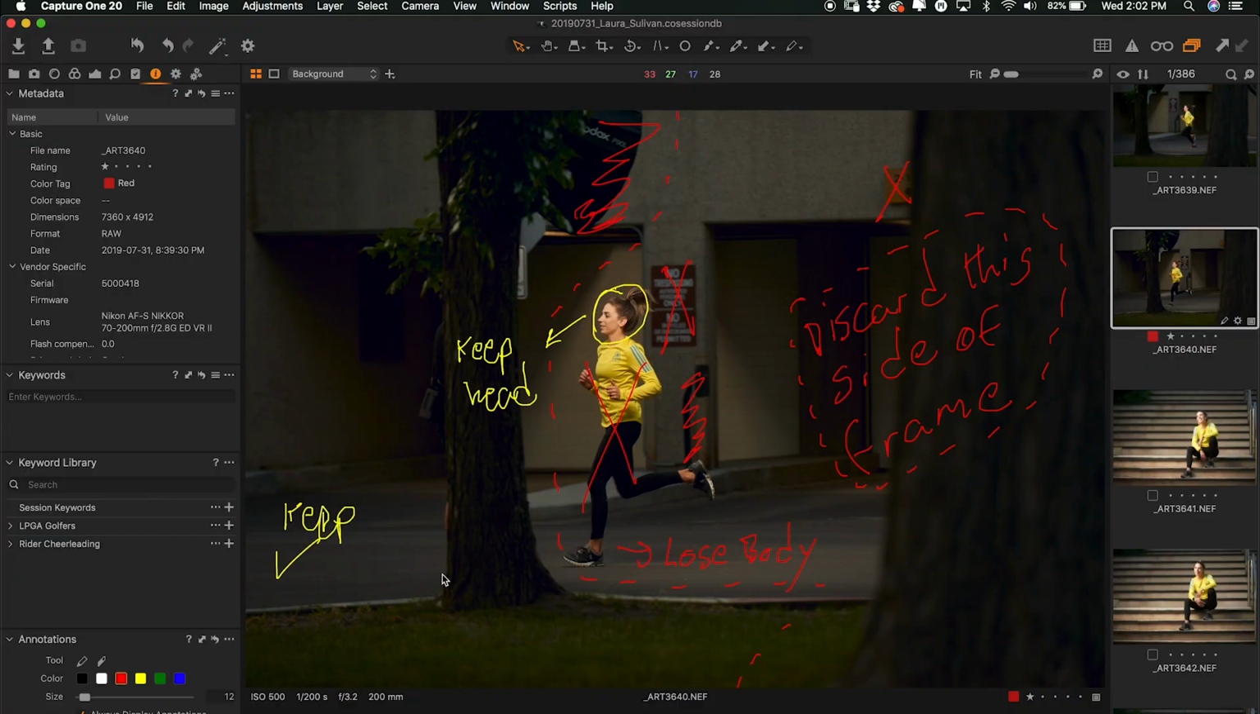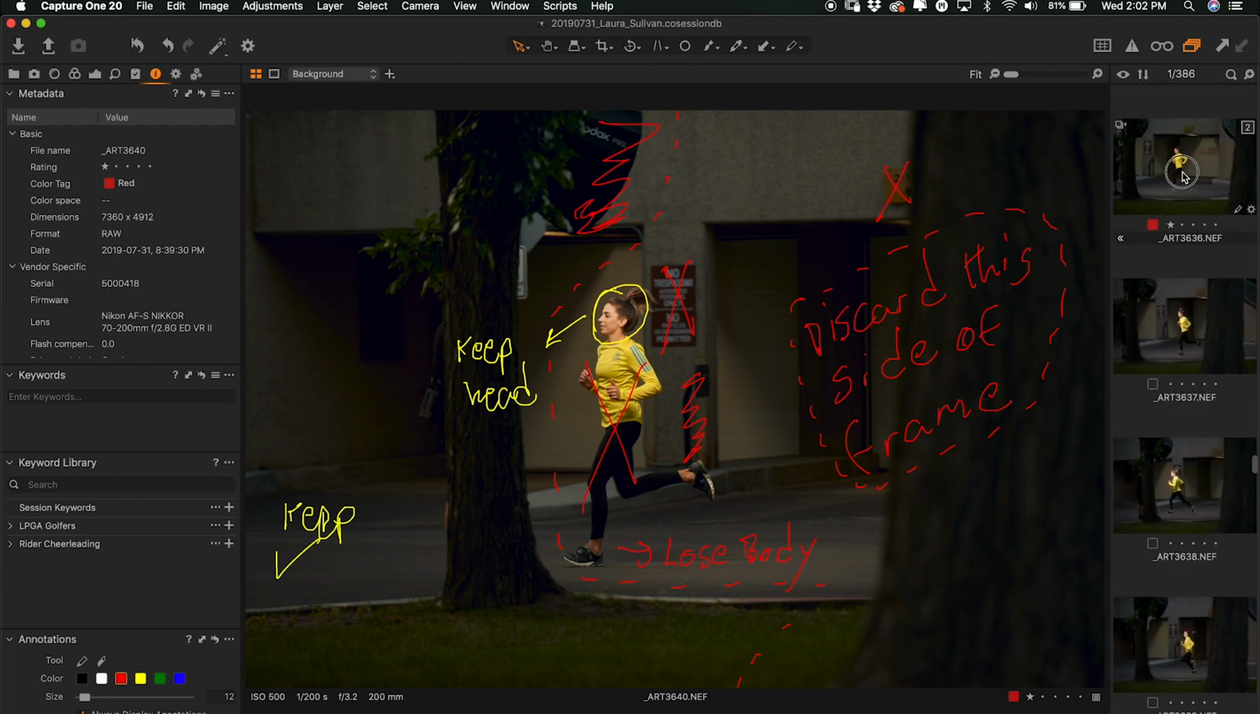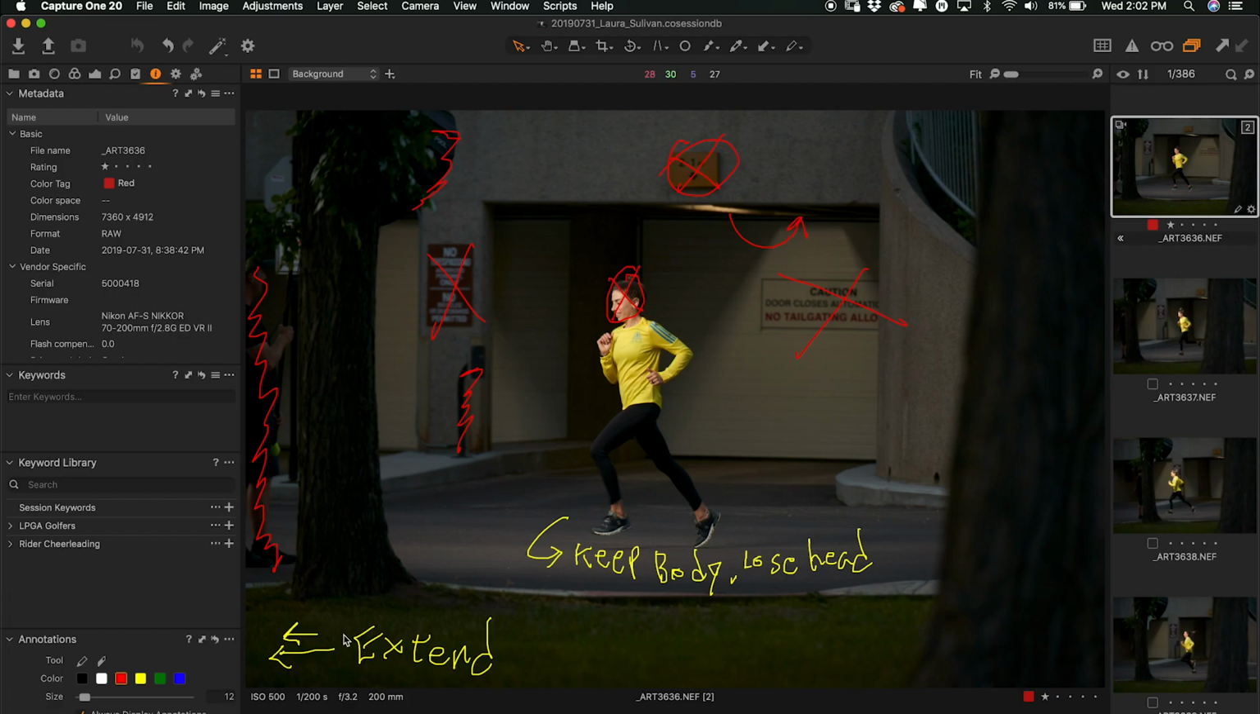Okay, so when I was talking about extending the frame, you can see on the second image to the left of the frame, it has more of the backside of the tree and more of the pavement where she's running towards. So I'm thinking I can take this image and combine it with the one that I was looking at prior to that. All right, where I said extend.